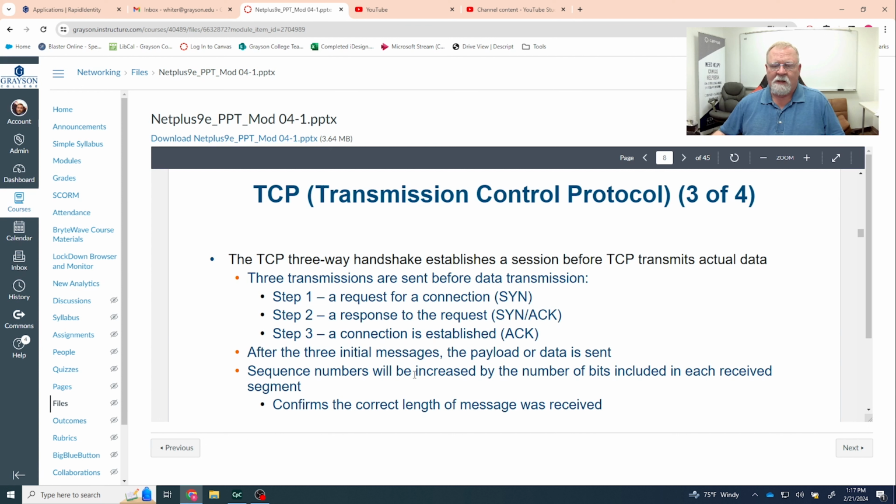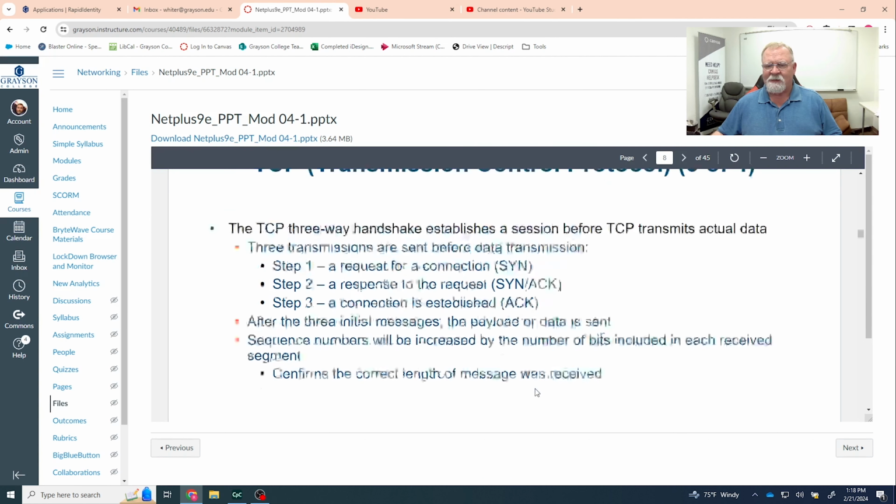Sequence numbers basically are increased by the number of bits included in each received segment, and that's how TCP can make sure that everything is there, because it has a total number that it gets, but it also keeps account of the numbers as they come in, and then when the total number equals the amount that it's expecting, then it knows that the correct length of the message was sent.